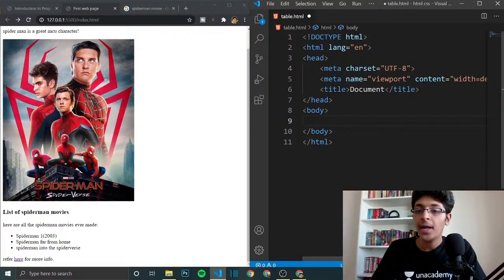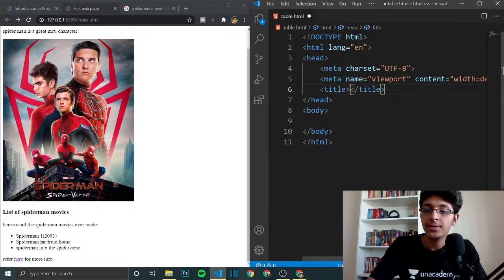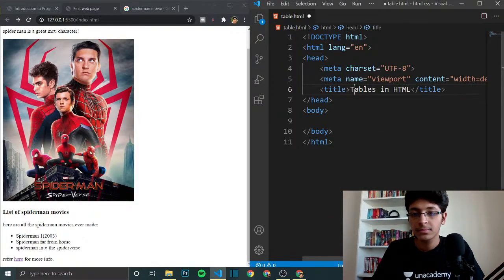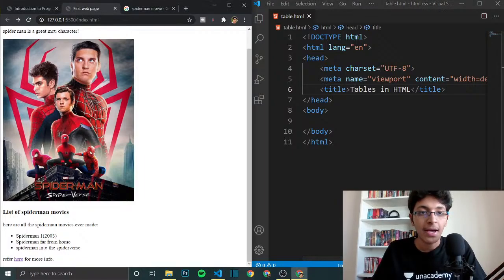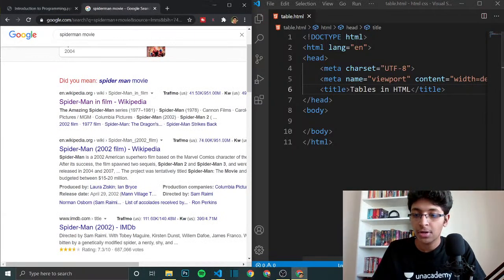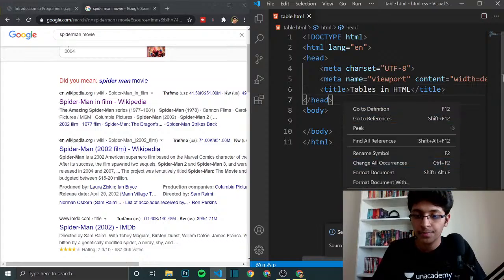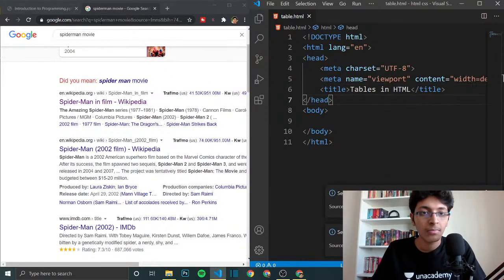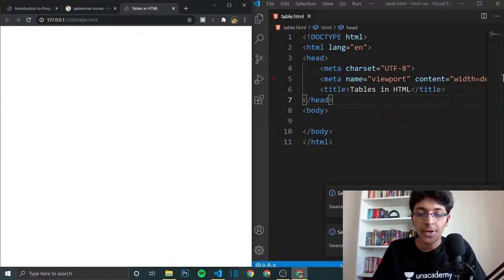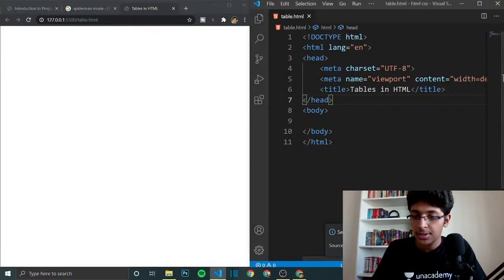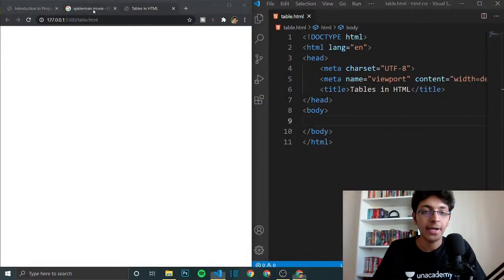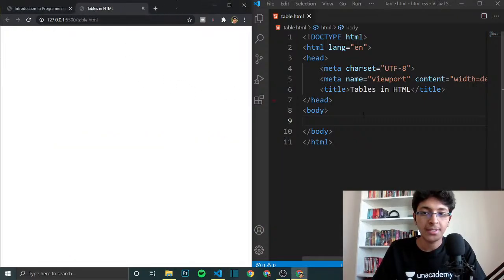Okay, I'll just open it up. I'll call this as tables in HTML. I'll save this part. I will get rid of this. I'll stop my server. I will open my server once more now. This is what I end up getting, right? So let me close these things, and now we can start talking about tables in HTML.